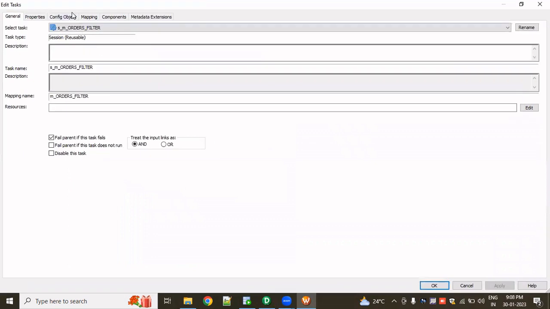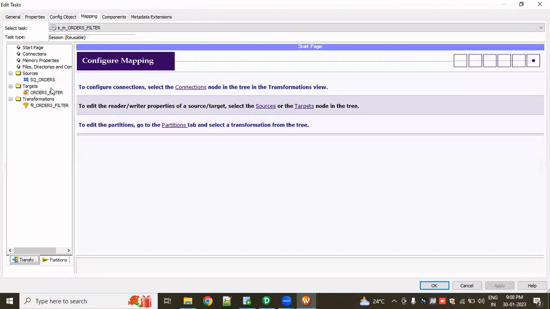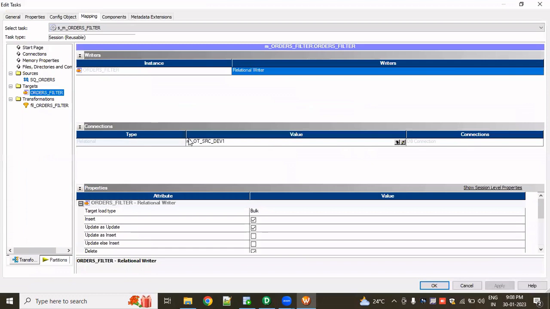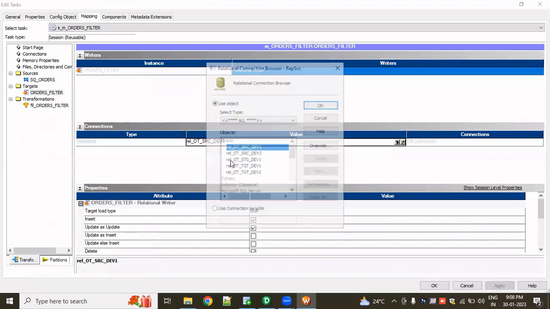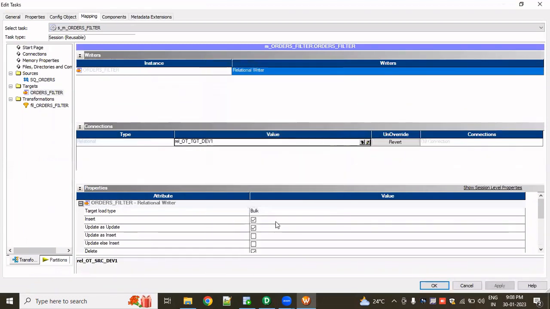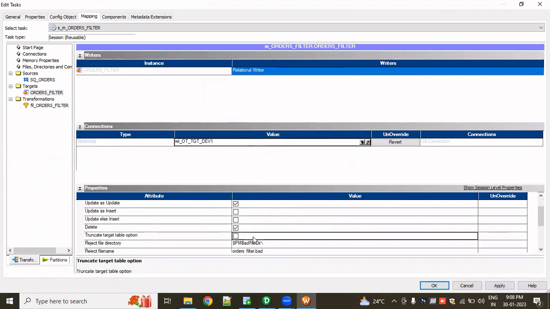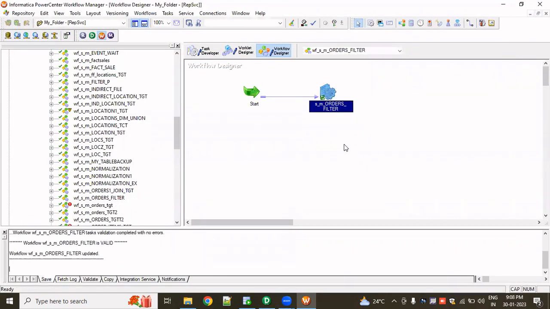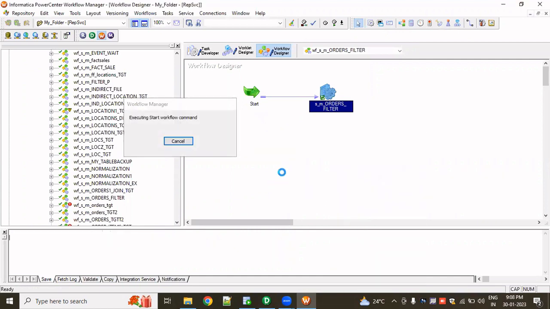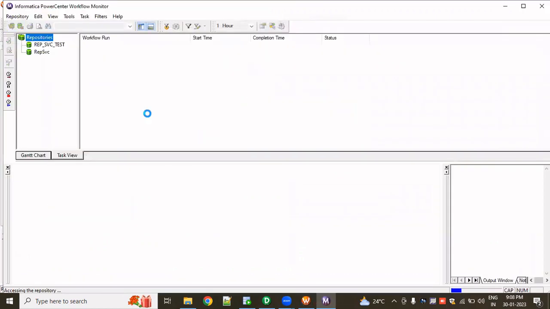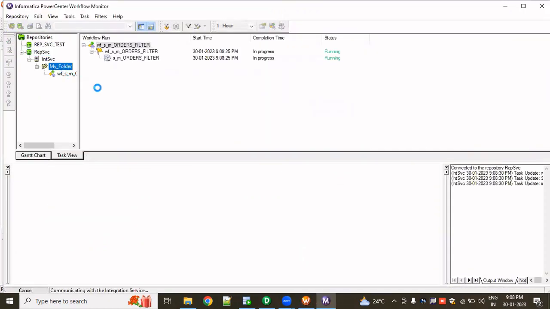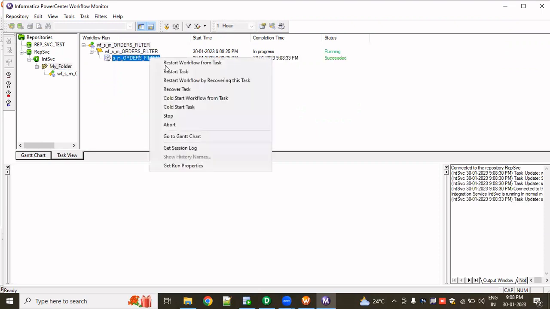Double click on this session. Go to mapping. And this is from source, right? This is the target. Go to tab one, change bulk to normal and take the truncate option. Just save it and right click, start workflow. See, it is in running state, right? So now it has succeeded.